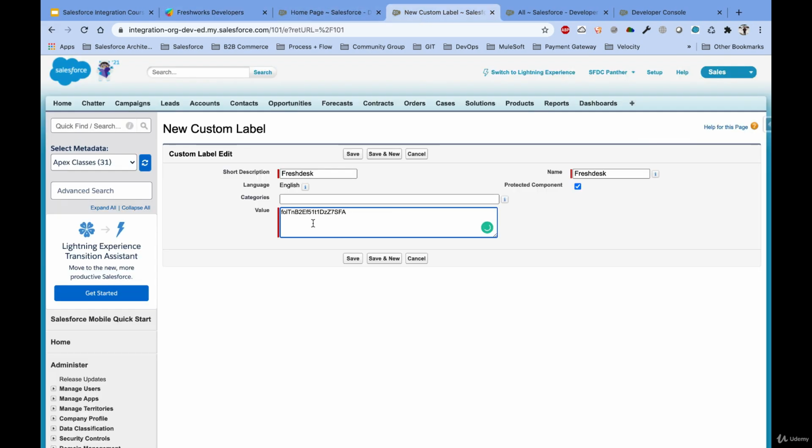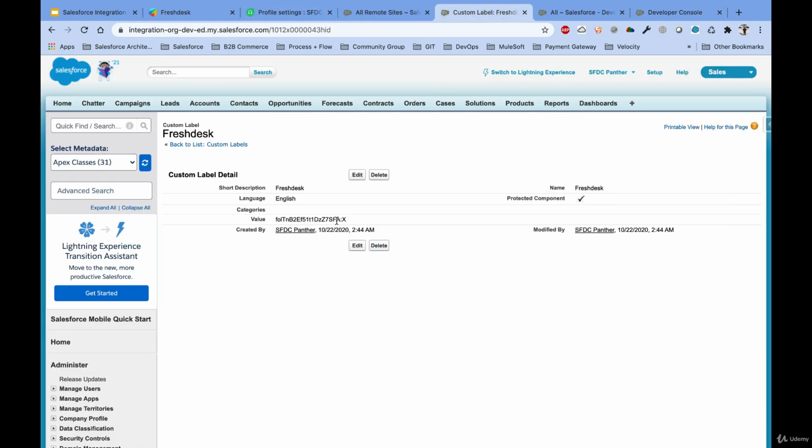And next what we need is to include a colon here and then put a letter X. This is what we were using in our Postman as well. Now we are going to save this. Now we have API key colon X in our custom label.